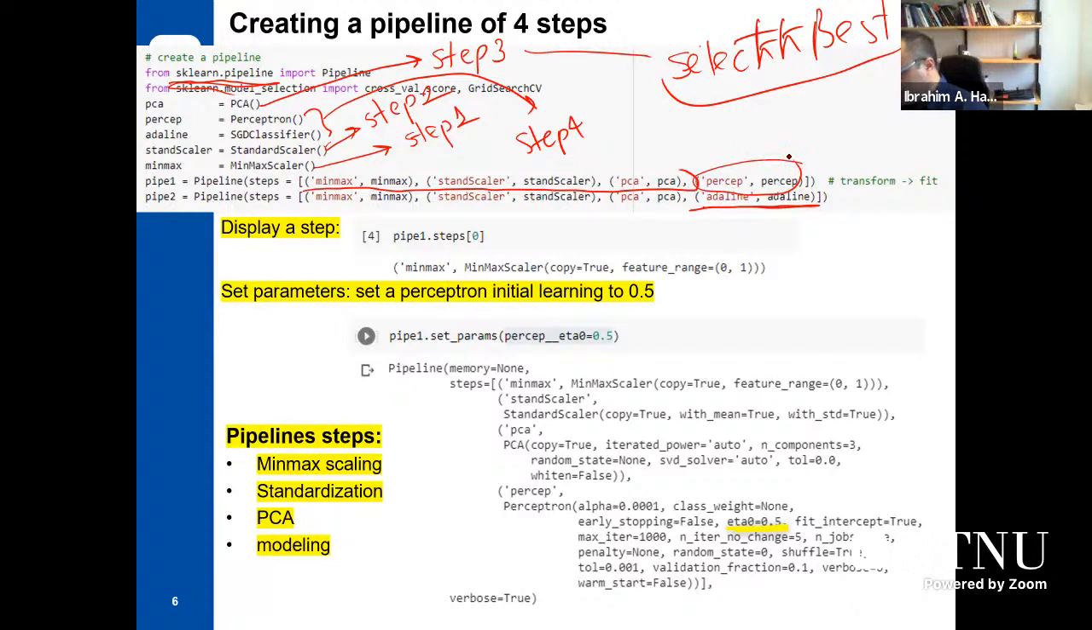It will be like this. So now I have a pipeline. If you want to display a certain step, you can just use pipeline.steps. If you want to display step 0, for example, it will tell you that it's min-max scaler. If you want to set a parameter, right? Because I have here, for example, a perceptron. Do you see a perceptron here? I need to specify the learning rate in this perceptron. So you can just use this command, pipe1.set_params, and I need to set the learning rate of the perceptron equal 0.5. So this is how we do it.